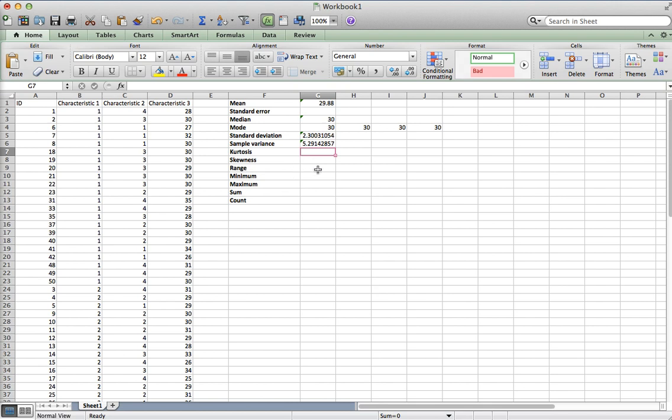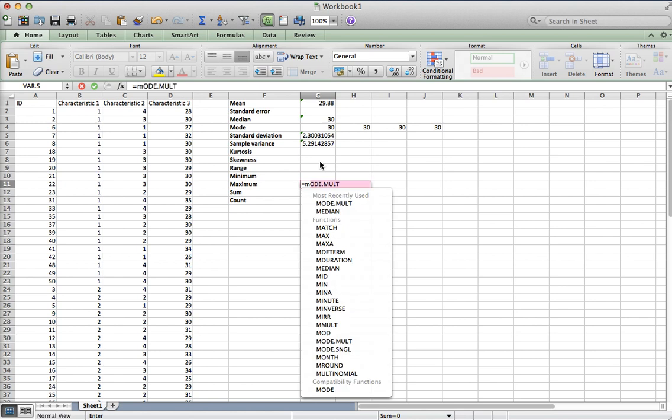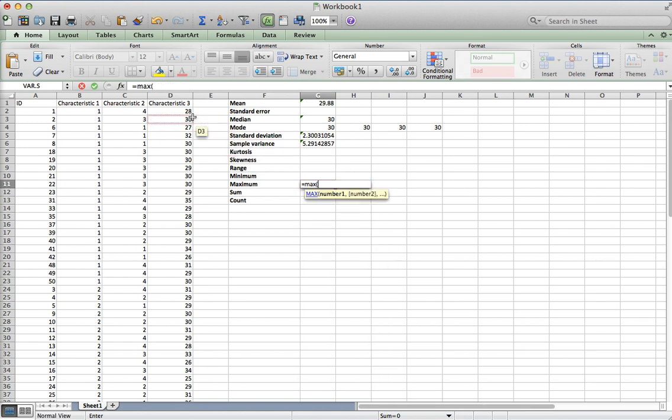I highlight D, I hit enter. Kurtosis, let's come back to that in a second, and skewness, let's come back to that too. Let's move on to range. Range I'm going to get by subtracting the minimum value from the maximum value. To find the maximum value, I hit equals max. I open parentheses, highlight D, hit enter. My minimum value equals min, open parentheses, I highlight column D, I hit enter. Range equals 36 minus 25, enter, I get 11.